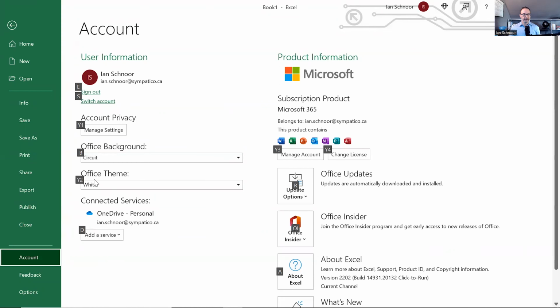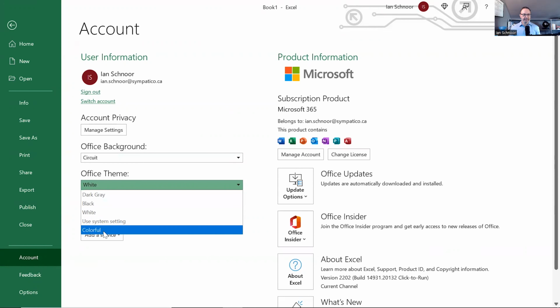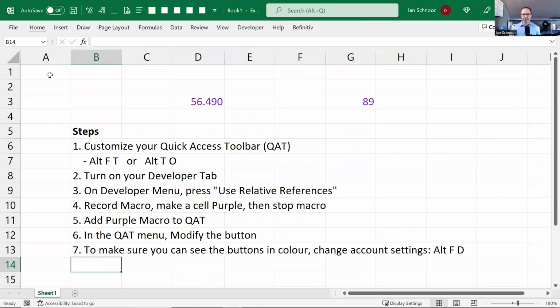Under account, there's a little option here called Office Theme. And by default, the Office theme is set to dark gray or colorful. Watch this. If I go to colorful, it actually makes it less colorful. But if I go to colorful Office theme, now there's no colors. So I'm not sure why this is colorful. But now you see all my buttons are white. And this may be what you have.